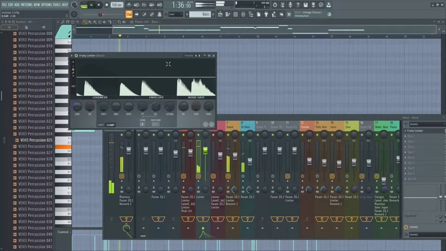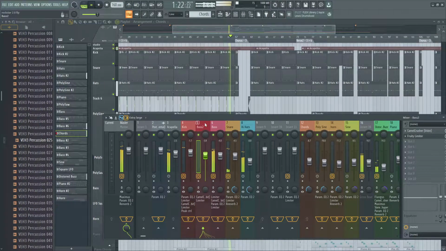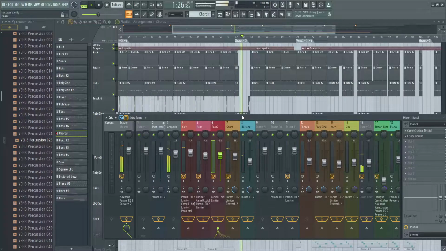The actual comparison that you should be comparing your arrangements to is a production that isn't fully sound designed or fully mixed. And a song that isn't fully sound designed or mixed, but is arranged properly, is going to sound something like this.